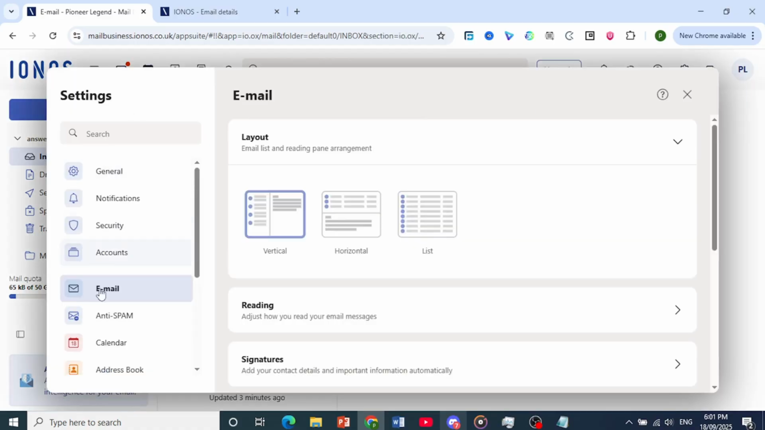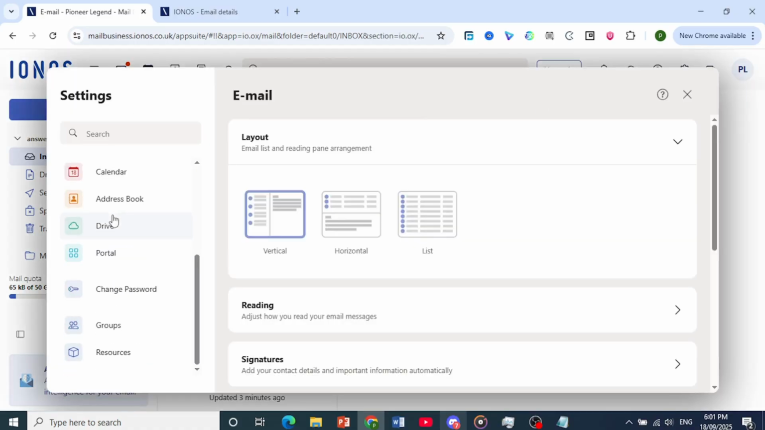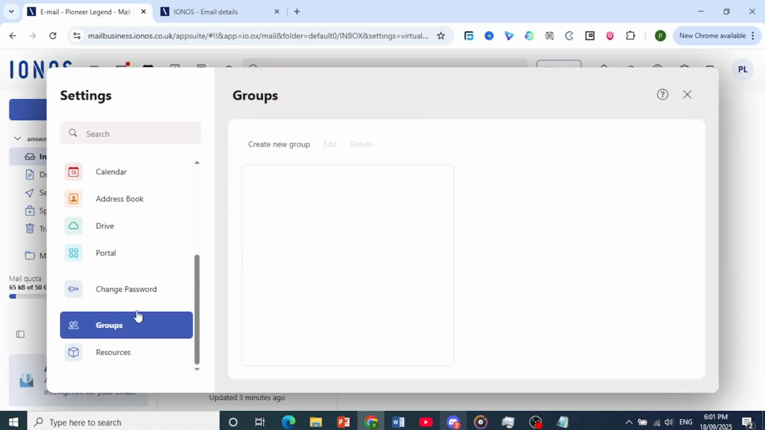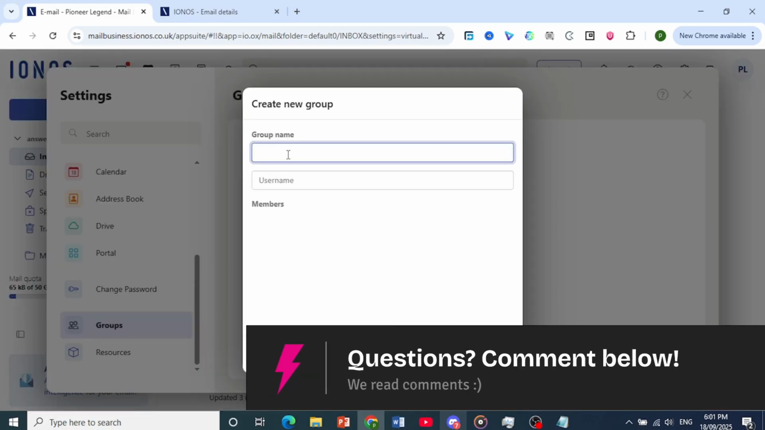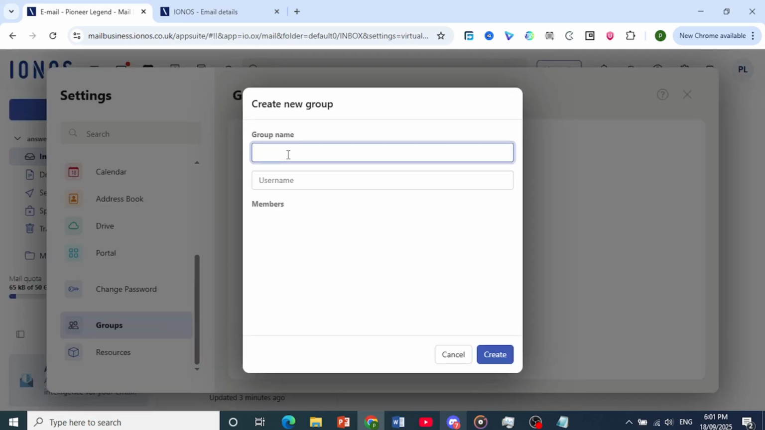Now here from the left hand panel I want you to scroll down until you see groups right here. Okay, I want you to click on groups, and then I want you to click here on create new group, and you just go ahead and enter your desired group name. So I'll just name this group 1.